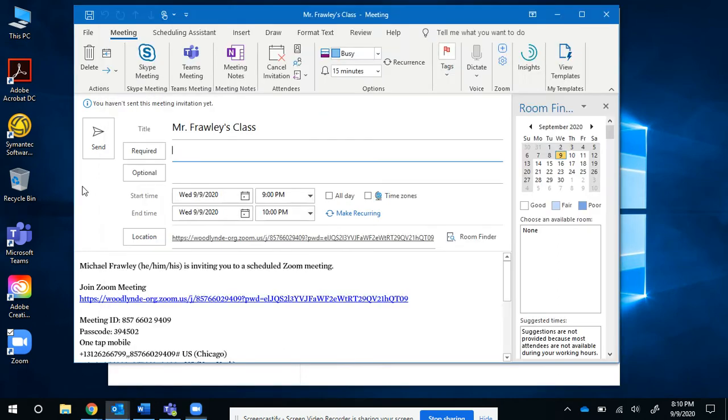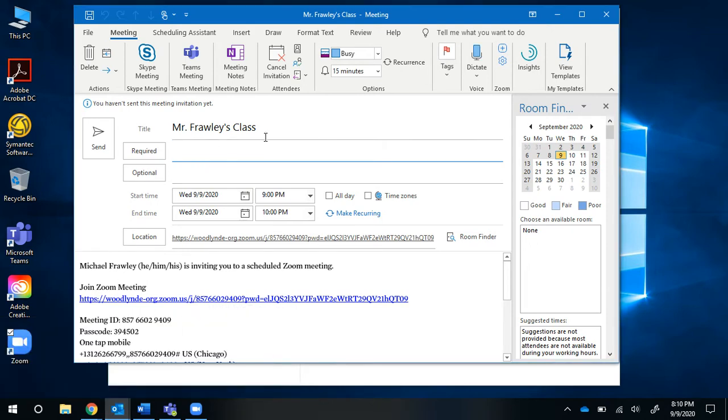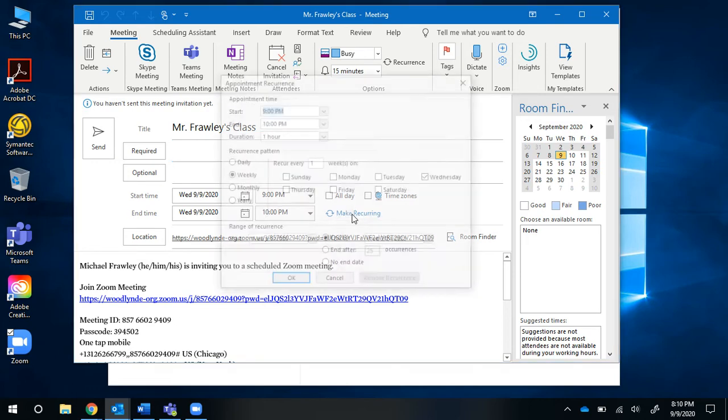We chose Outlook as our calendar, so this opened in the background. It does not open right in front of you, so you might have to go down to the tray and find it to see where that is. You don't necessarily need this. You could make this recurring if you wanted it to appear every day in your calendar. You could click Make Recurring.